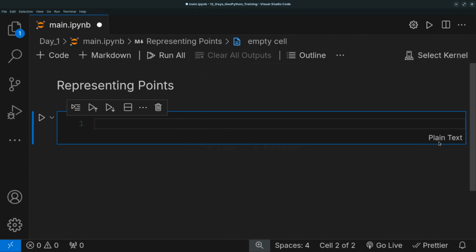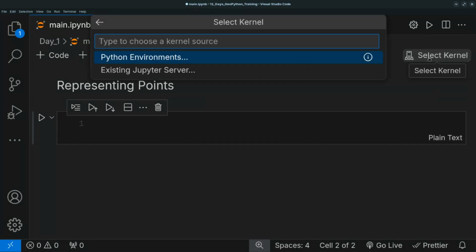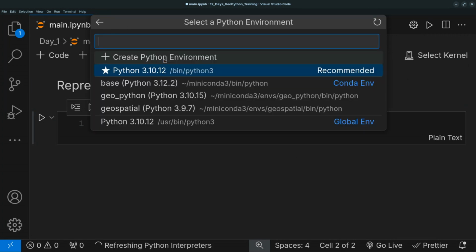And because we have not selected a kernel for our notebook, it is saying that it is plain text. So click on select kernel. And then here we go to Python environment. And if you went through the installation, you should see your environment that you created here.